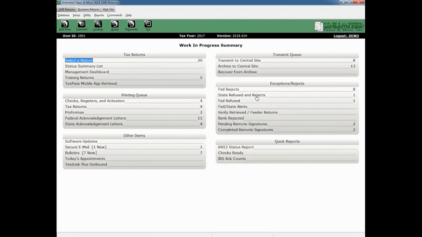And you can do that with state rejections, with refusals from the bank or from the central site. All of that will be listed out there for you. And last but not least, we have these two administrative queues. You may or may not be able to use some of these.